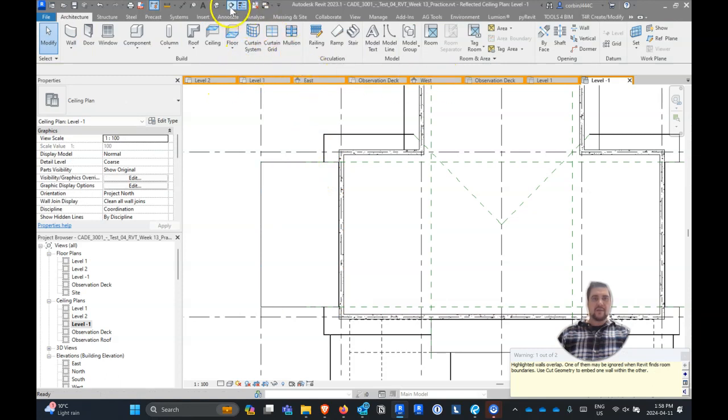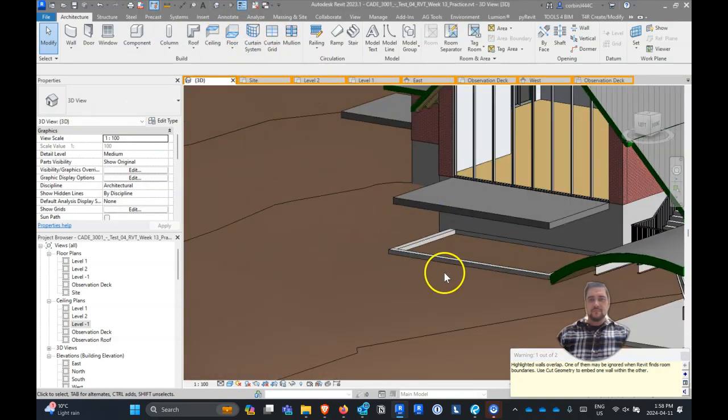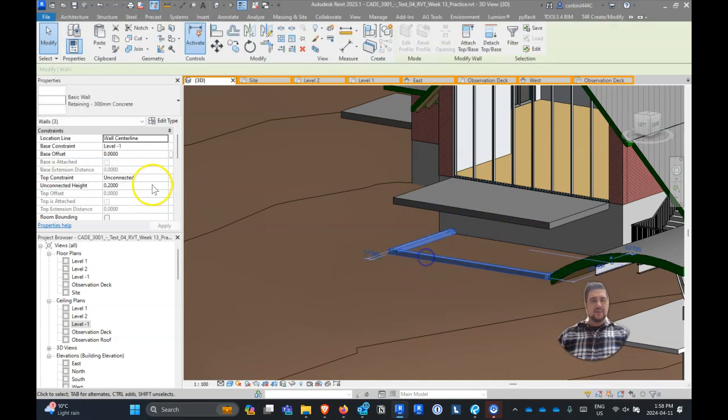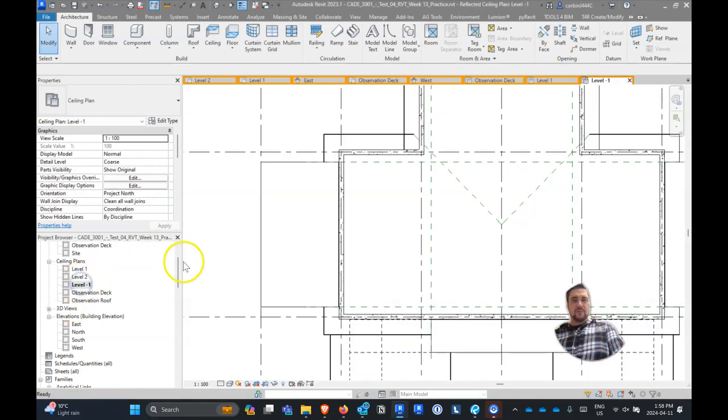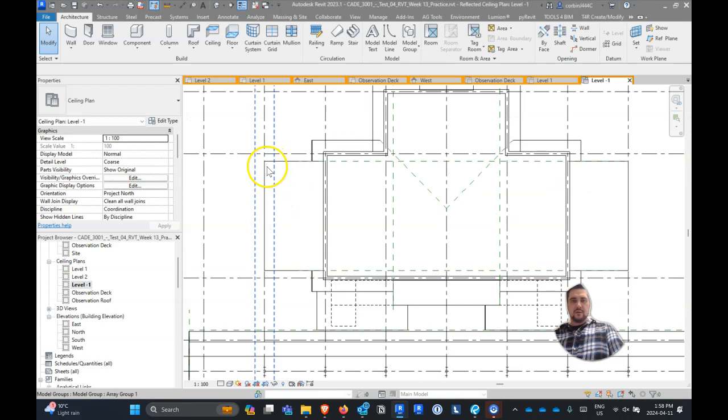And let's just see what happened in 3D. So I'm just going to delete this one here. And let's make this go from level -1 to level 1. And let's go -350, or 0.350. So -300 for the thickness of the stone, and then -50 for the 2-inch offset down. And then let's just go back to that ceiling plan and adjust that in a little bit.